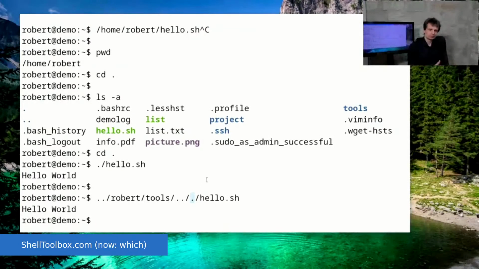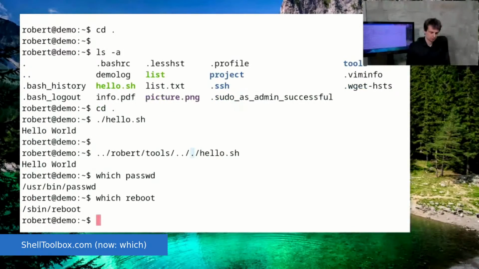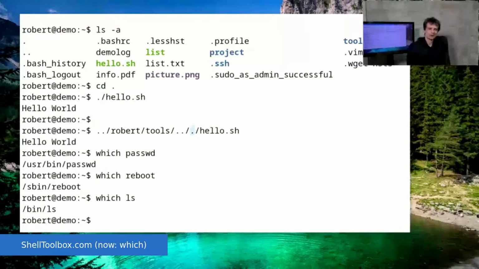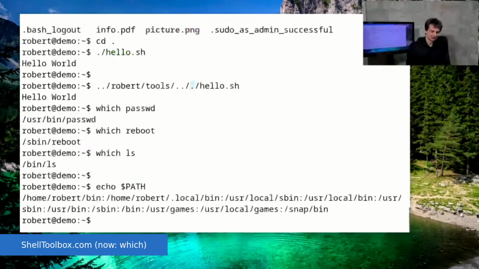Yeah. So key takeaway here: the which tool gives you the absolute path of a command you want to run. Yeah, which passwd, which reboot, which ls, yeah, which gives you an absolute path, and the path is looked up by just searching all these predefined directories within the variable PATH.